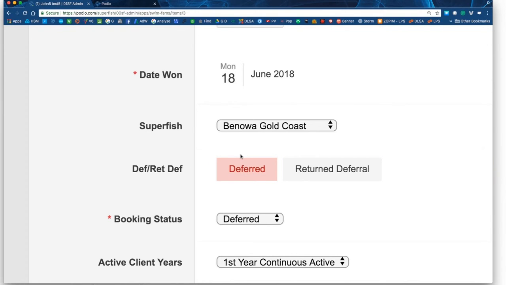And of course, our whole process of going through a deferred customer is to eventually see them as a returned deferral or a ret-def. Hope that helps a little bit.